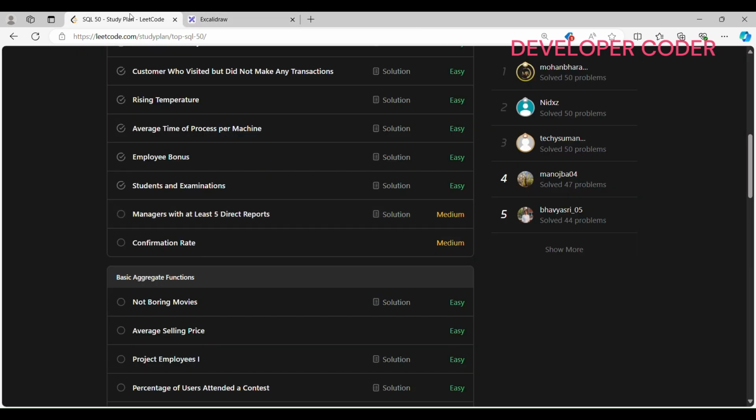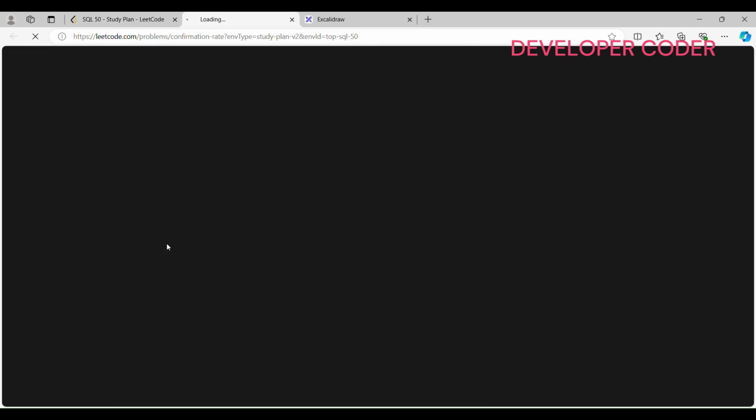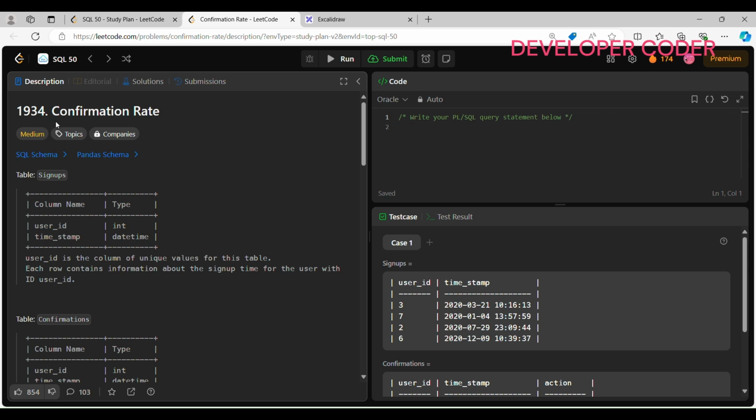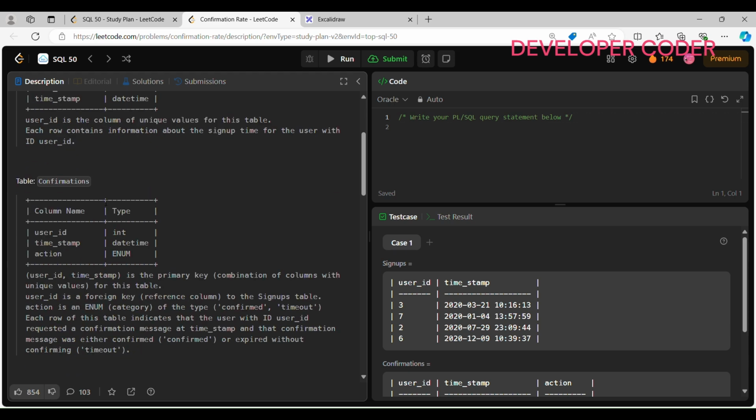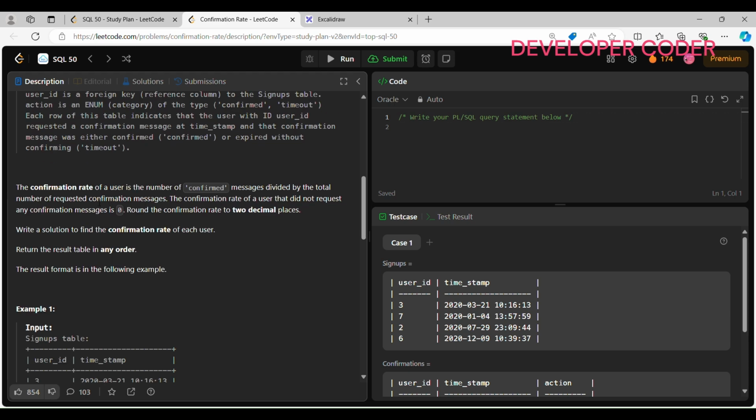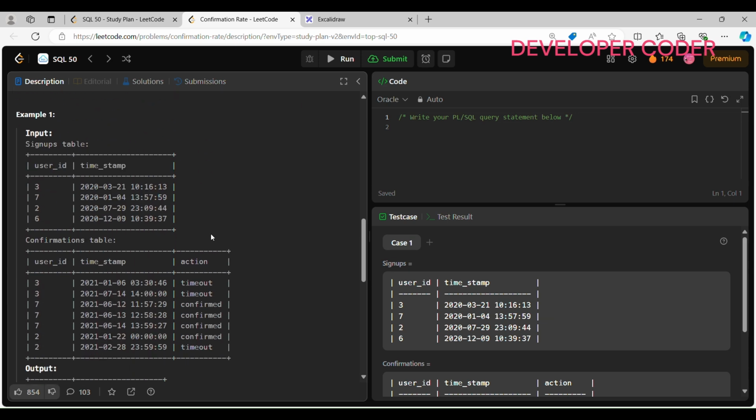Now let's move to question number 2, confirmation rate, LeetCode problem number 1934. In this we have tables given as signups and confirmations. The confirmation rate of a user is the number of confirmed messages divided by the total number of requested confirmation messages. The confirmation rate of a user that didn't request any confirmation message is 0. We have to round the confirmation rate to 2 decimal places. Let's understand this with an example.